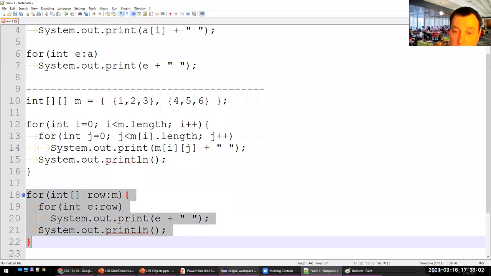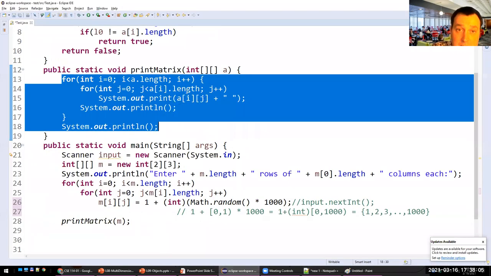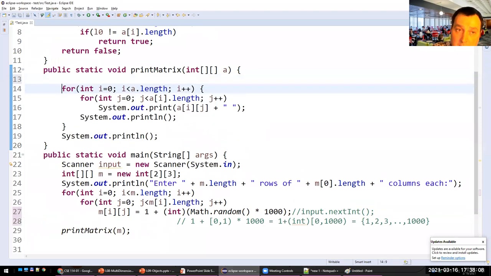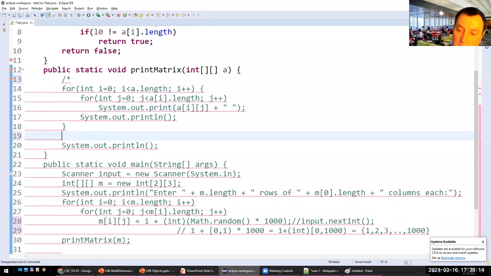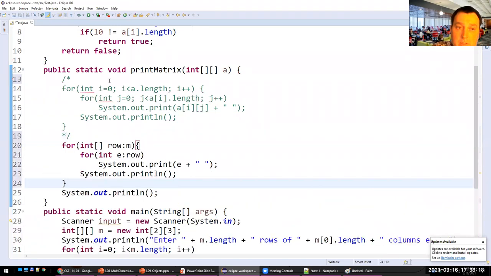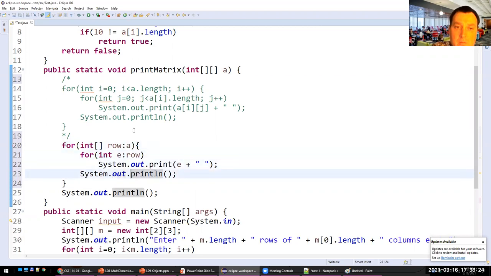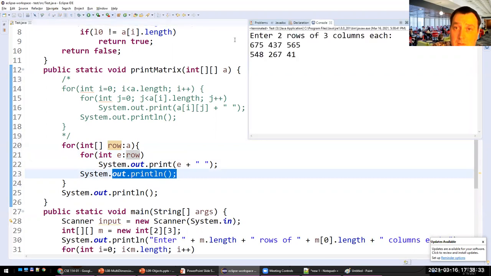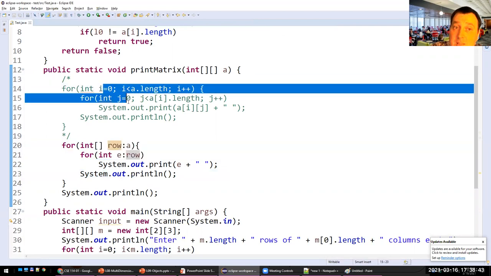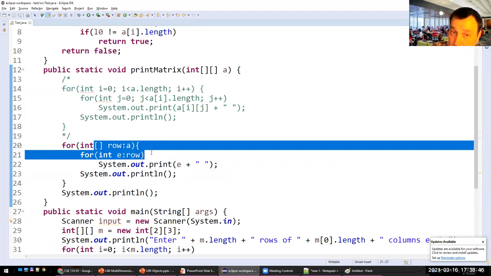So let me show you that this works exactly as expected. Instead of writing this whole big code that I have here, let's comment it out. I'm going to comment out this entire code. I'm going to use a for each loop for every row in my matrix, which is named A here. And for every element in the row, I print the elements of a row, and then I print the new line after each row. So let's run this one. And you see that it actually prints the same, it prints the matrix. So the same printing, but it's much simpler. Instead of using indices, it uses for each loops. Okay.